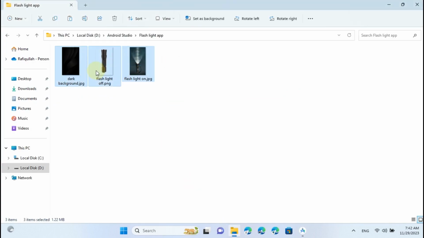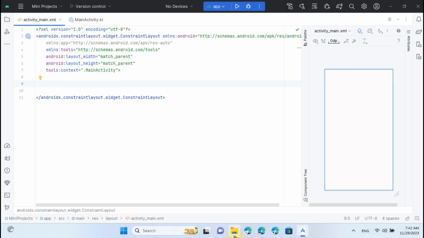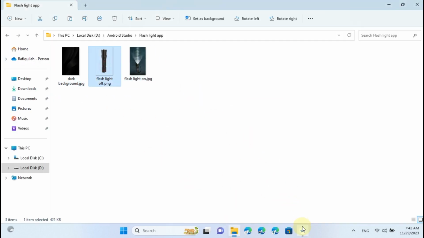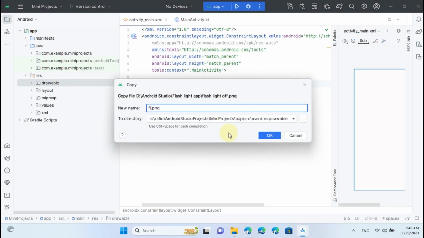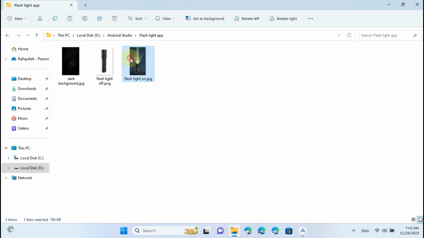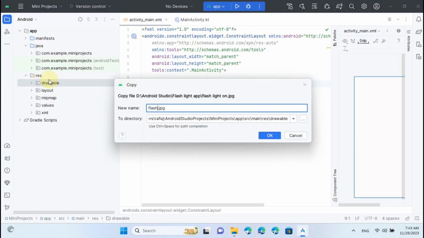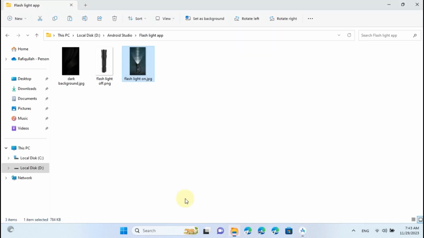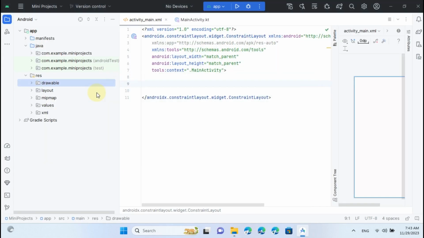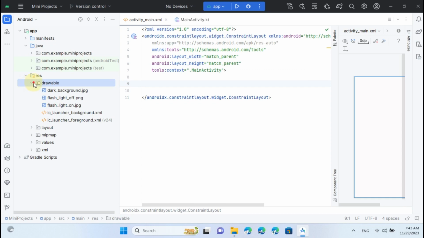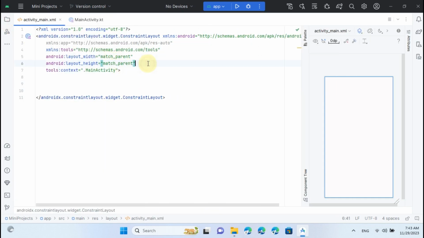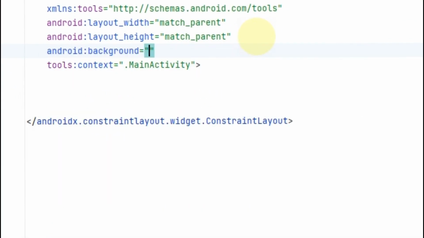I have downloaded some images. I will copy each of these images and paste it in the drawable folder. As you can see, I copy and paste each image there. Now we copied all our images and our sources are ready to start coding.